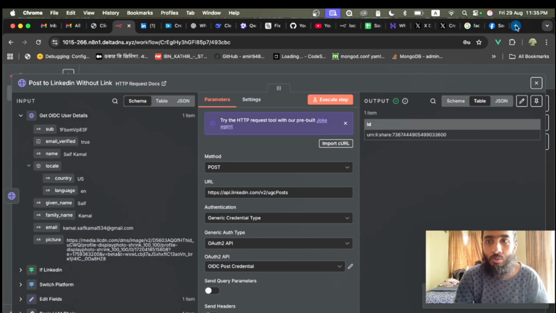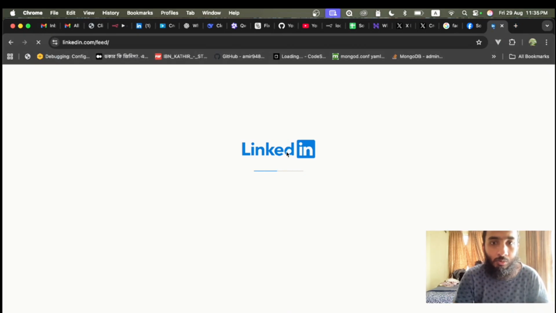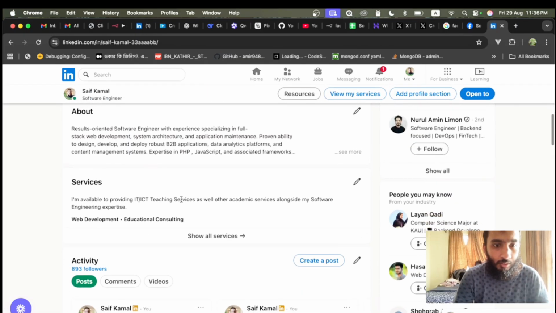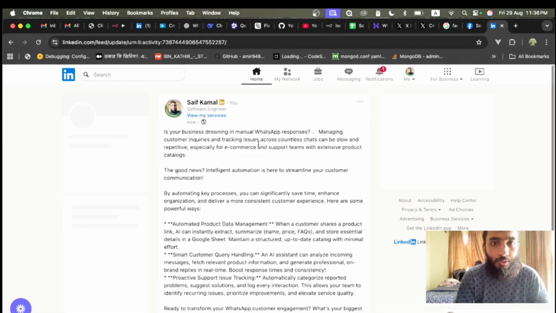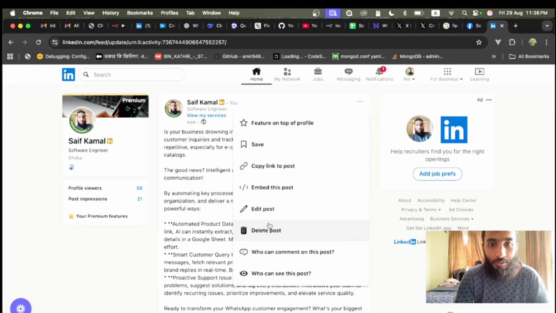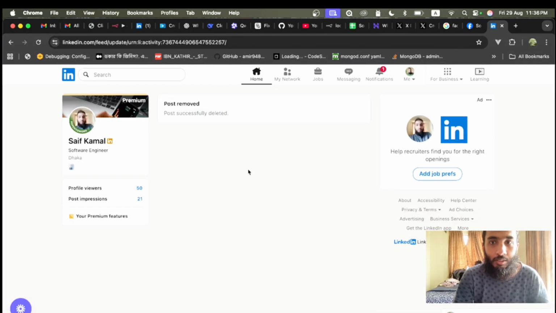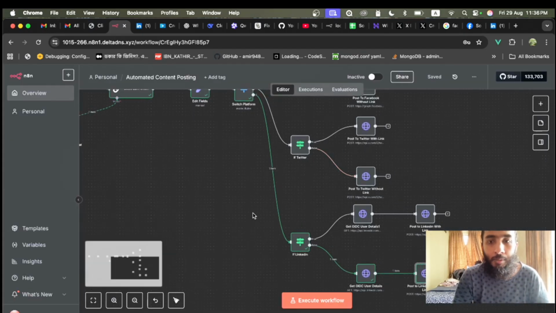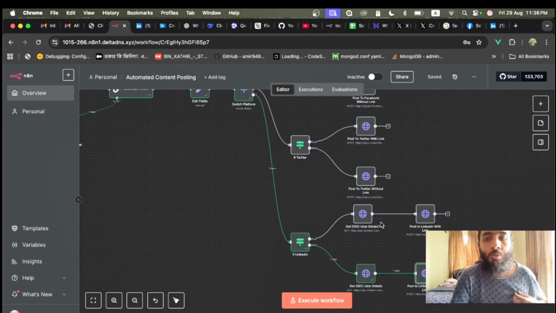If I go to LinkedIn and look at my post, you will find, as you can see, this post has gone through to LinkedIn. Let me just delete the post because this is my profile. So this is how you can submit the workflow, and this social media content will be repurposed through the LLM and then posted to your LinkedIn profile. Okay, this is how you can post to LinkedIn.